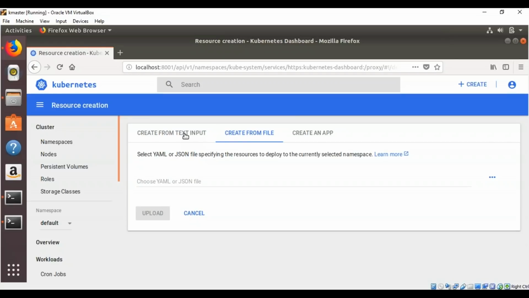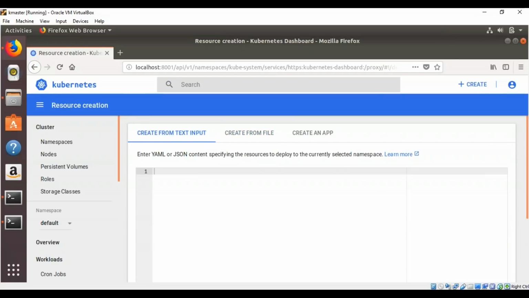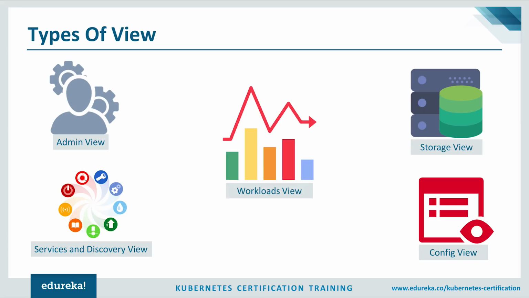And finally, we have create from text input. Talking about the create from text input option, what you have to do is mention all the required configurations over here, and then the dashboard will automatically take these configurations to deploy your application, right? So that was about these three options, guys. As now you have understood how to deploy your containerized applications, let's talk about views.